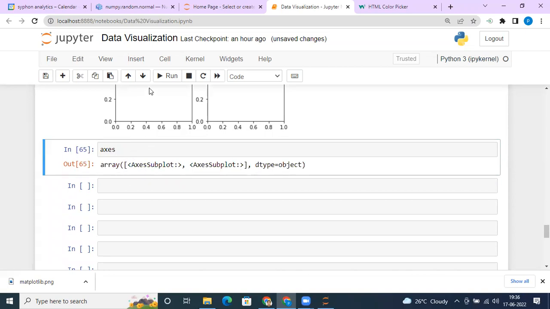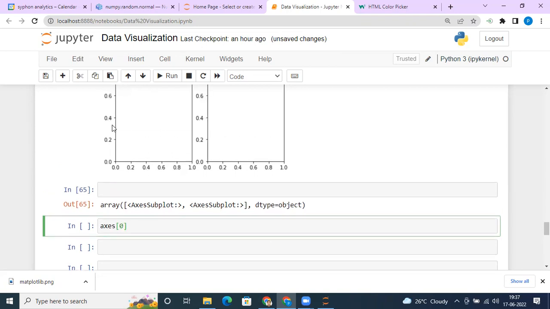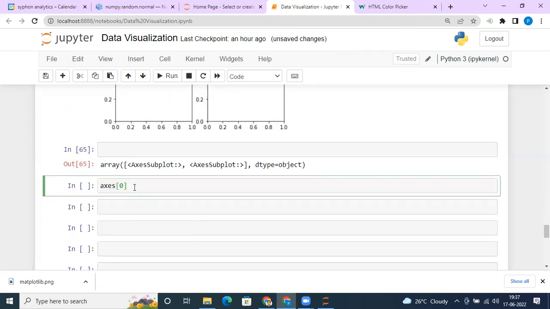Suppose I want to plot on the first window, then you have to use axis square bracket 0. If I want to plot on this, I will mention axis 1. Let me show you that. Suppose now I want to plot the same thing. So I will mention axis[0], meaning on the first canvas, axis 0 dot plot, and suppose I'm going to plot the same x comma y, but with a red color. Let me execute this.